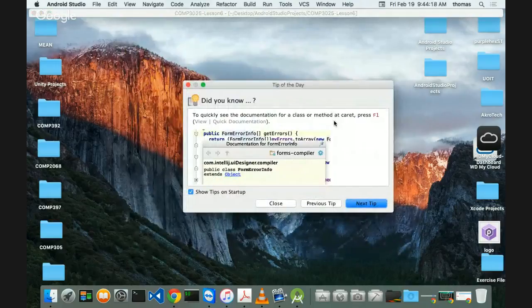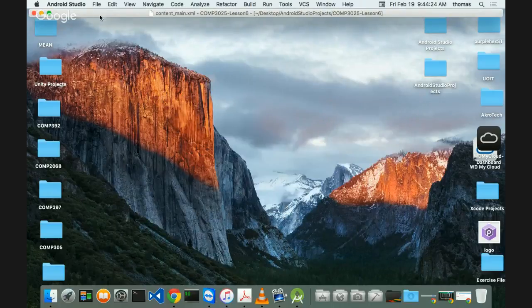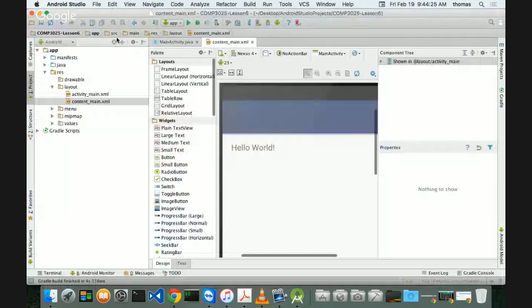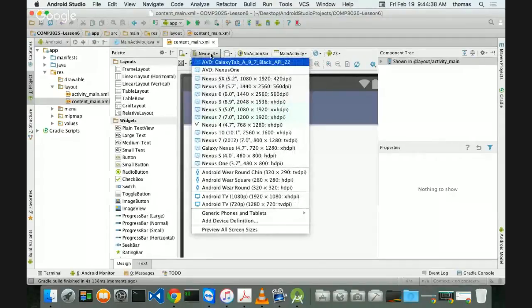So when it comes to creating your environment, notice how I'm running on a Nexus 4, right? This is what it's saying. This is my default, the Nexus 4. Yours might be something else. Nexus 4 is the size of my actual device. It's going to try and match up to something that I have.